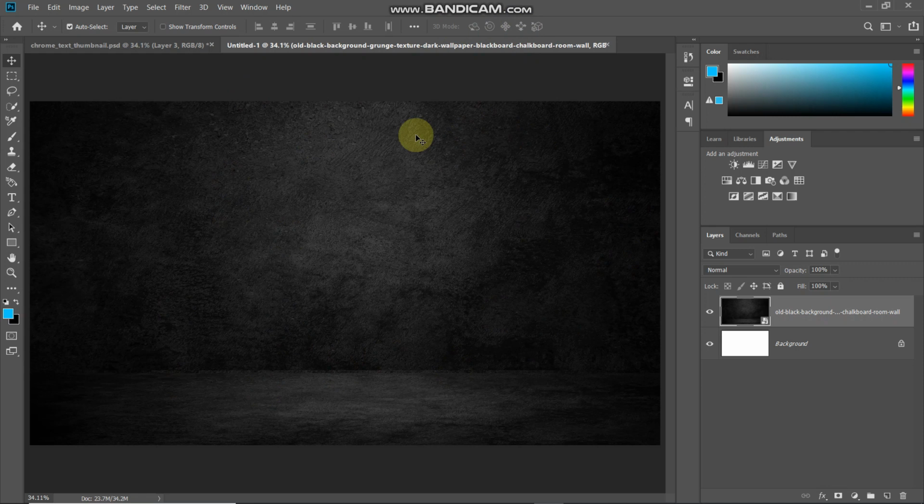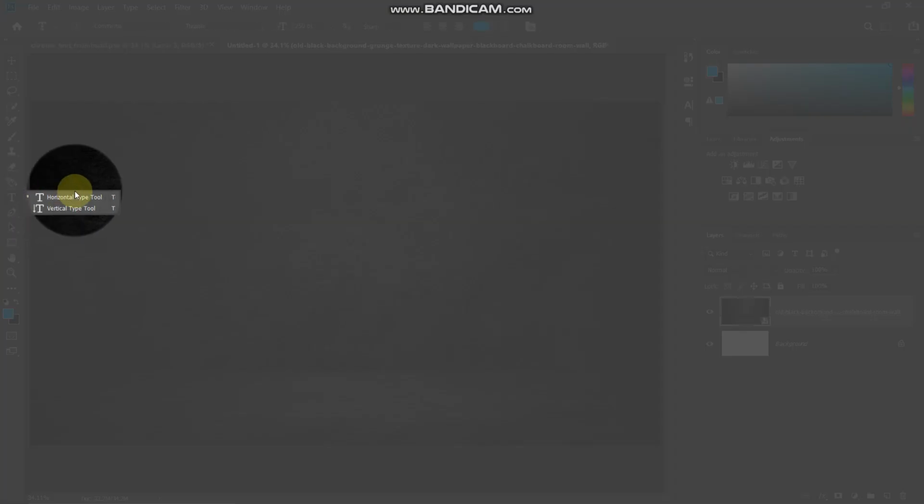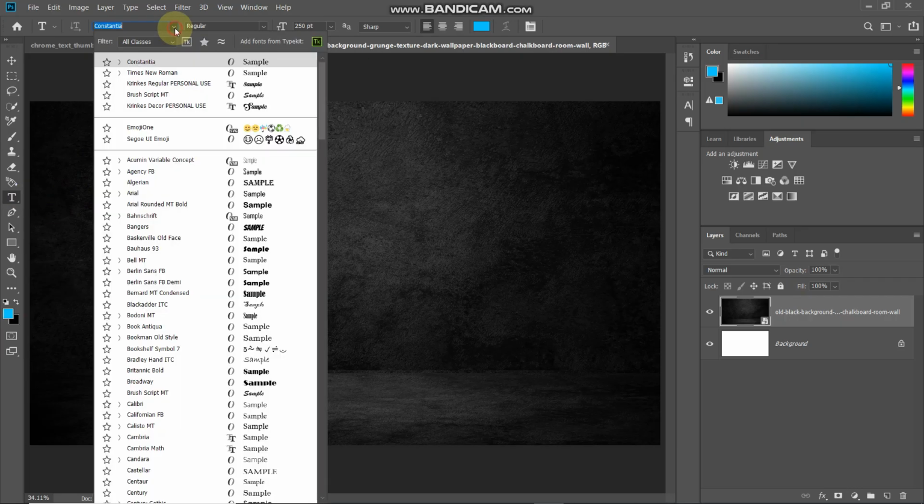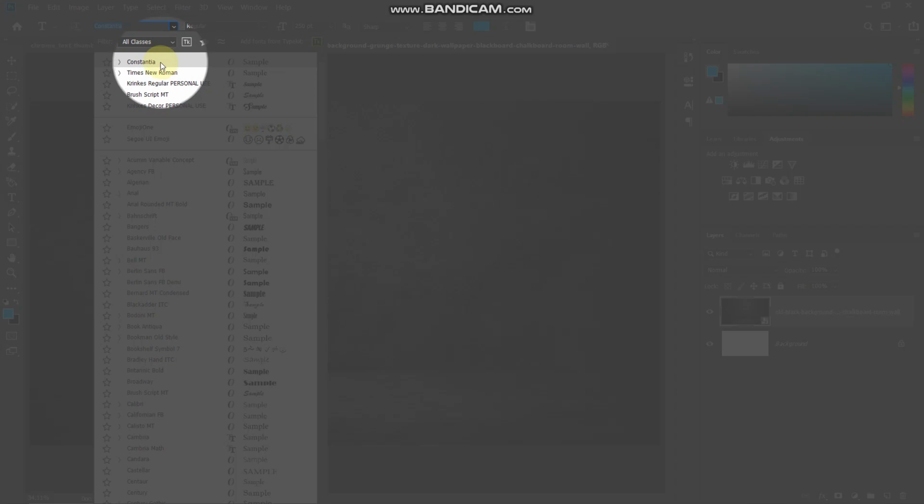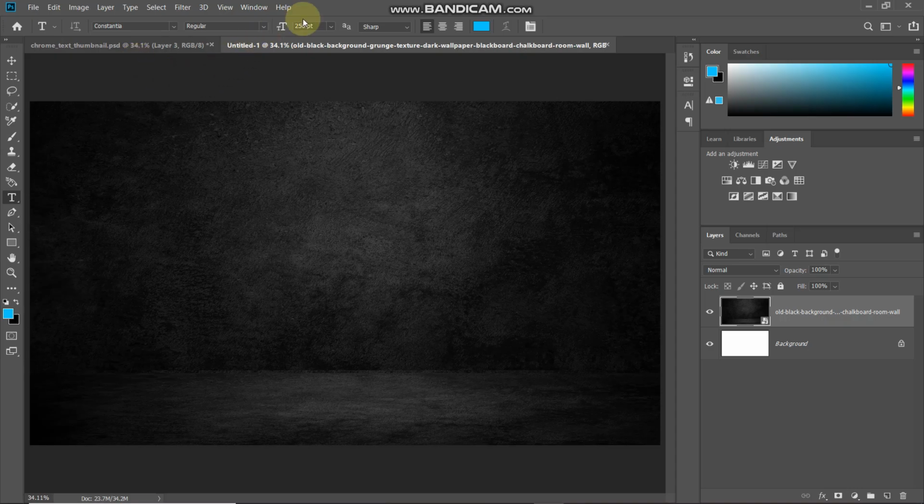So now once we have our background ready, the next thing we need to do is type in our text. For that select the horizontal type tool. And then select any font of your choice. The font which I am choosing is default in Photoshop. And then set any appropriate size for your text. I am setting it to 250 point.